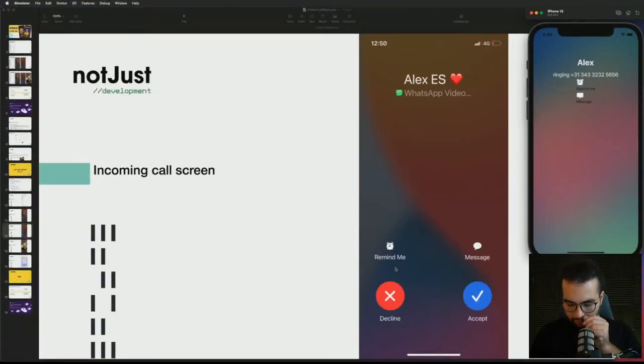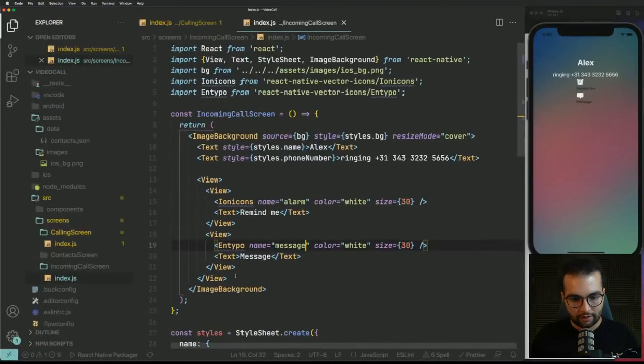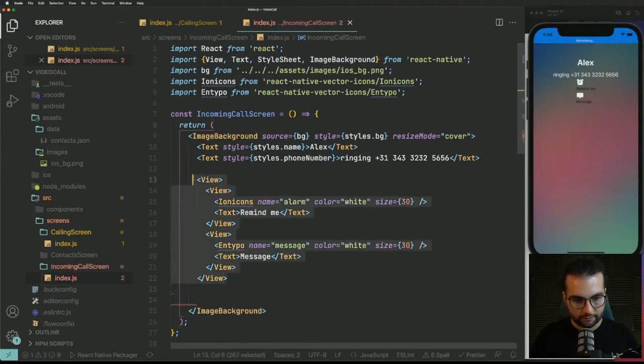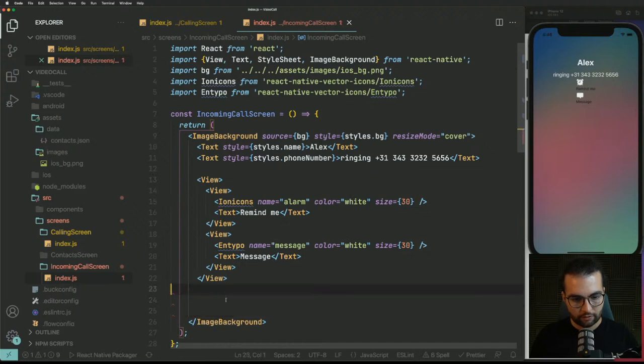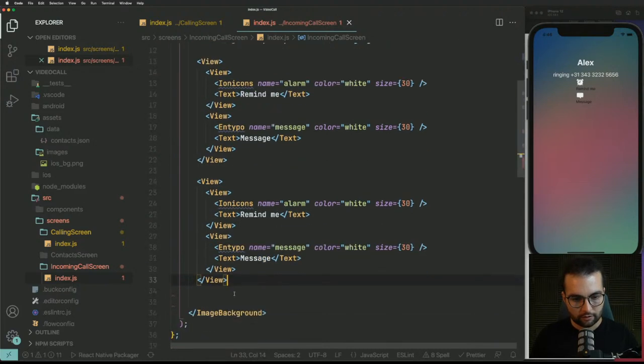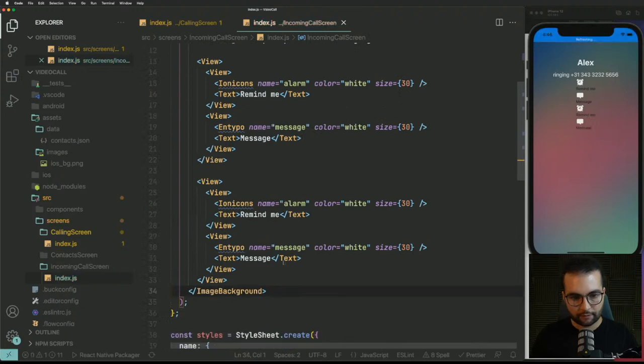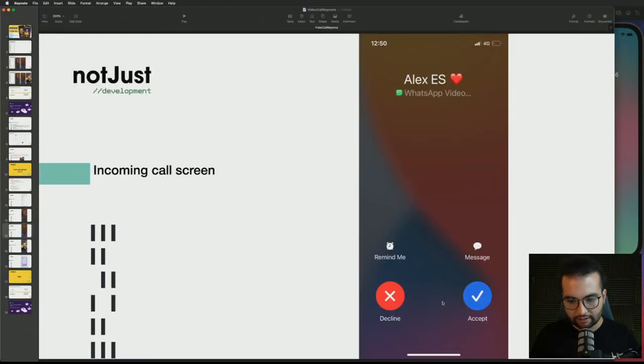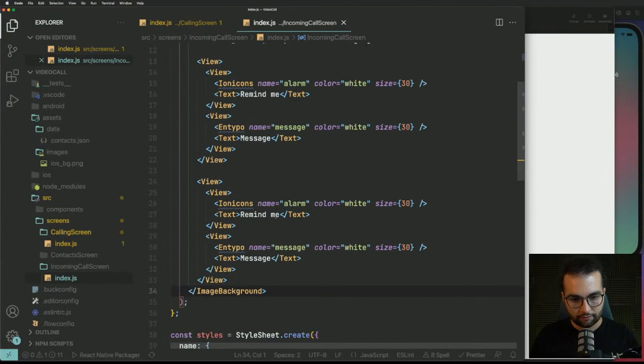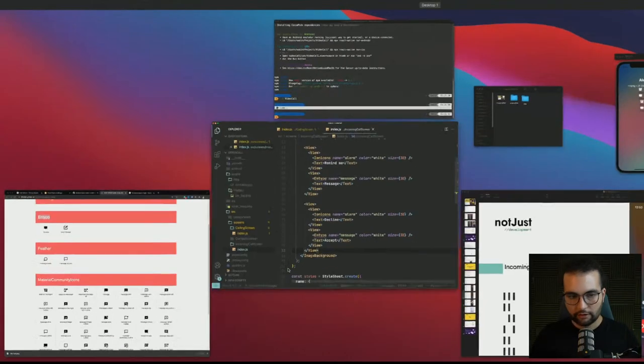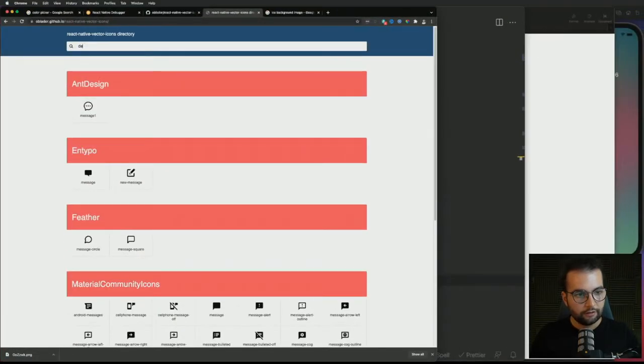All right, and we need one more. So, this, okay. We need one more row of this. View. Like this. And here the icons are decline and accept. The text, let's decline. And accept. Okay, decline.